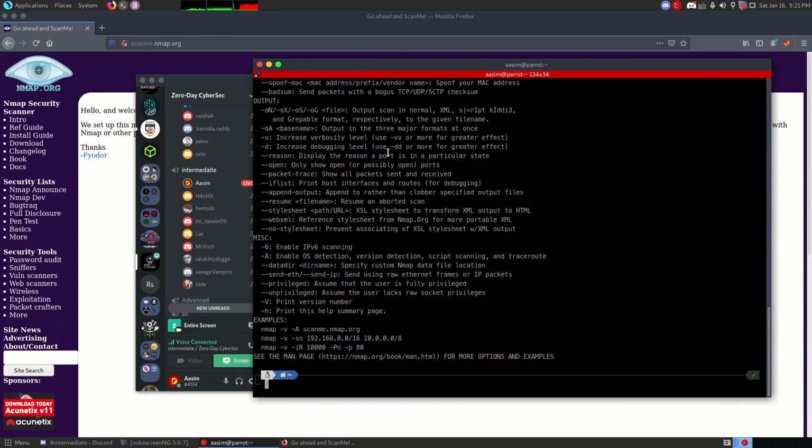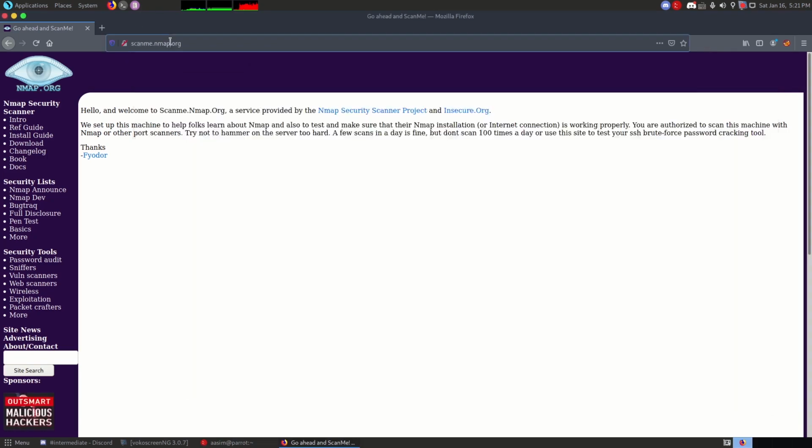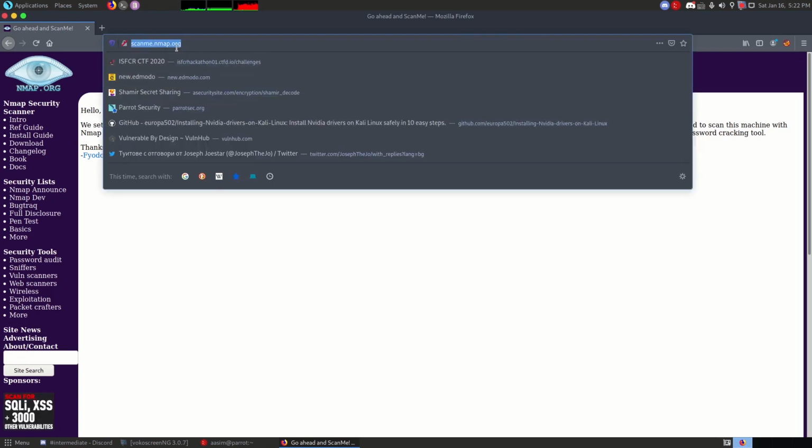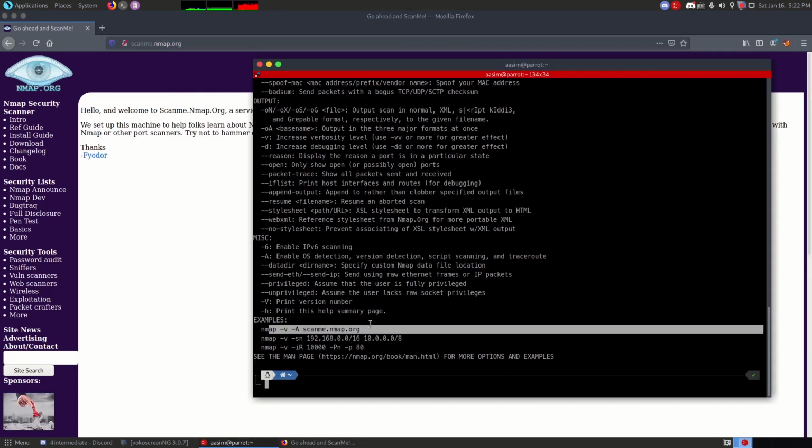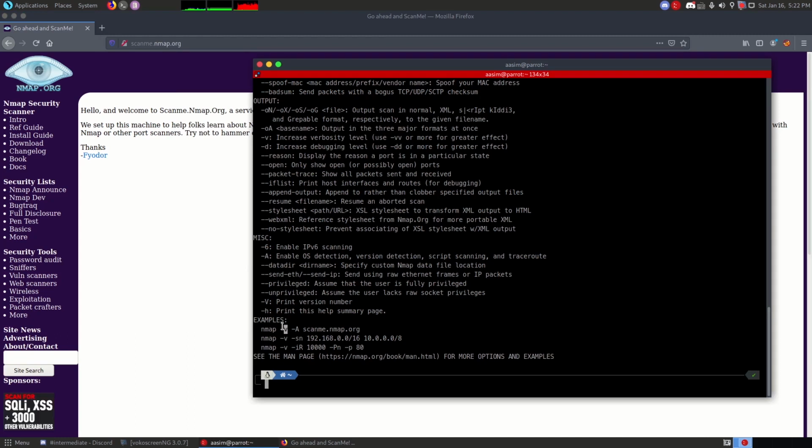First, I'll go through a few of the basic options, and you can go ahead and go to this website, scanme.nmap.org. It'll let you scan 100 times a day. After that, your IP will be banned by scanme.nmap.org. As you can see in the examples here, small v means verbose, A is OS scan and script scan together, and there is the basic scan.